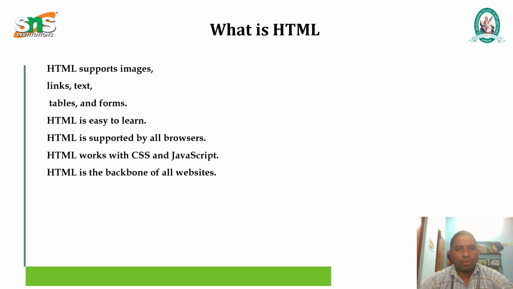Next, HTML supports multiple objects and files. HTML supports images, links, text, tables, and forms. HTML is easy to learn. HTML is supported by all browsers. HTML works with CSS and JavaScript. HTML is the backbone of all websites.